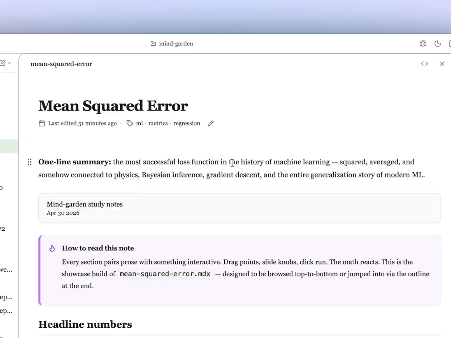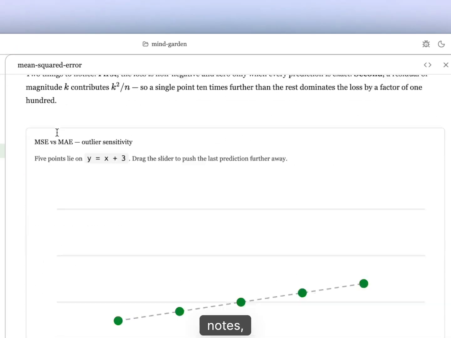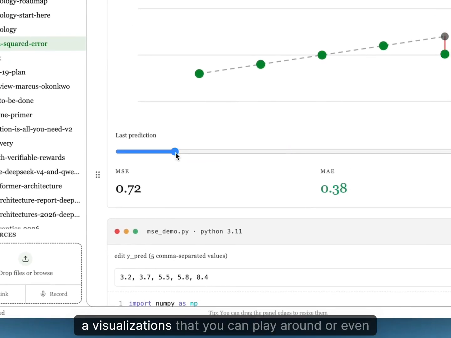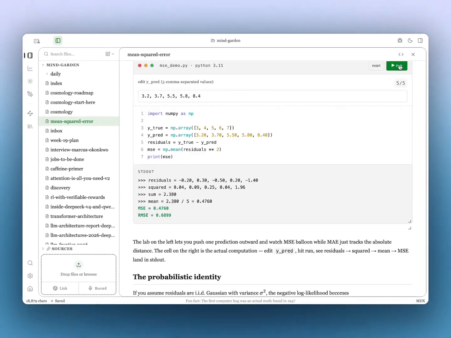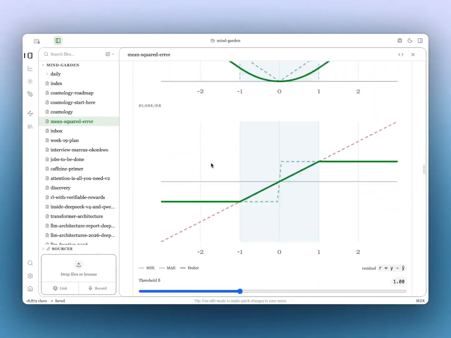Here's another note we have about mean squared error. As you can see, it also has text, notes, concepts, and visualizations that you can play around with, or even a code block, a code program that you can hit the run button on, and it will start running the code for you, just like this.